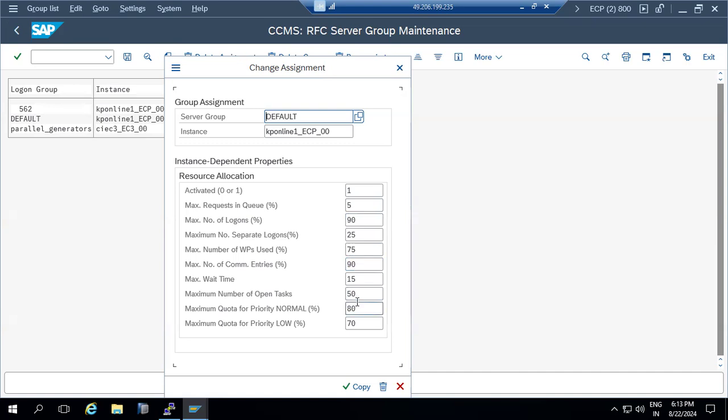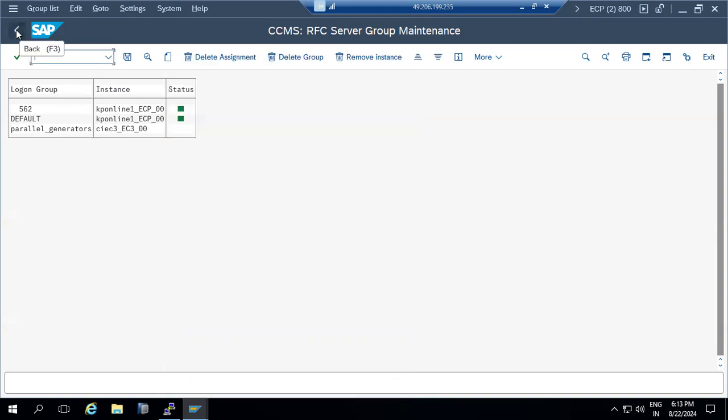Here you have all the details. We can see the maximum number of work processes that will be used here, right? How many we have to use, how many should be minimum, maximum, there is a count here. So those counts we can check here, right?